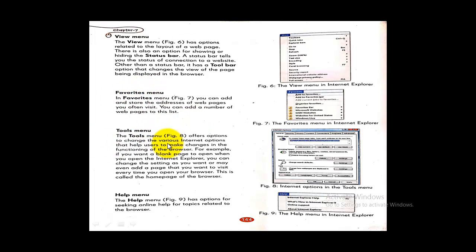And the tools menu shown in figure number 8 offers some changes to the various internet options that are used to make changes in the functioning of the browser. For example, if you want a blank page to open when you open the Internet Explorer, you can change the setting as you want, or may even add a page that you want to visit every time you open your browser. This is called the home page of the browser.